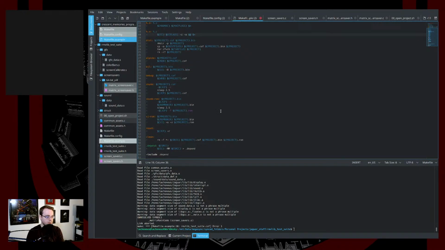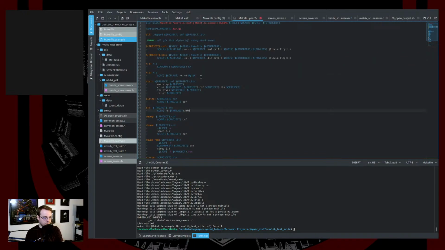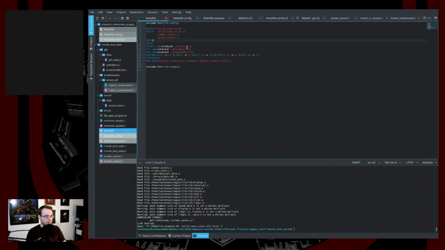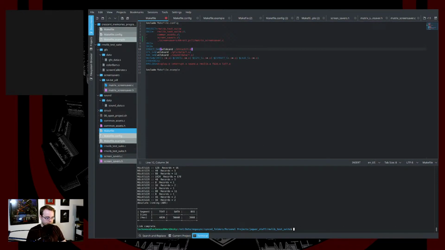I'm not seeing anything, so maybe that isn't the problem. Oh, I know what's wrong. I need to include that source file here. So it's /screensavers/64-bit pill/matrix screensaver.c. There we go.